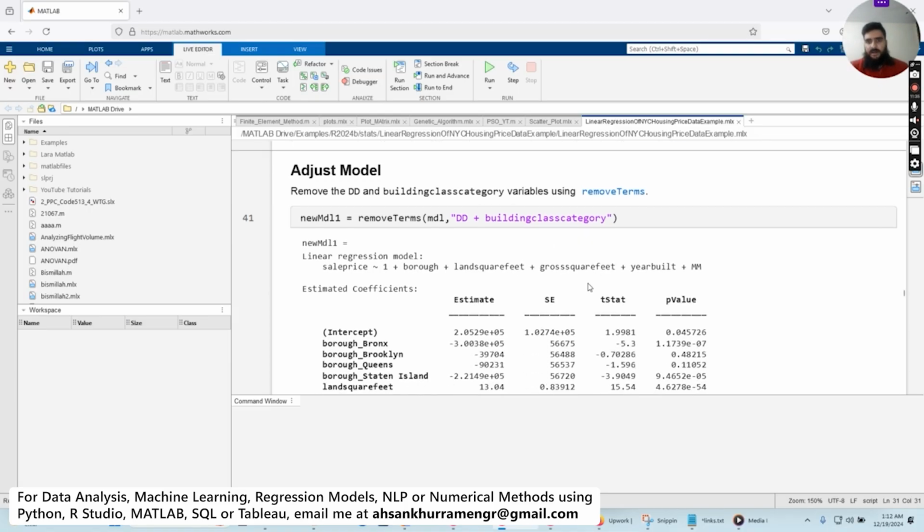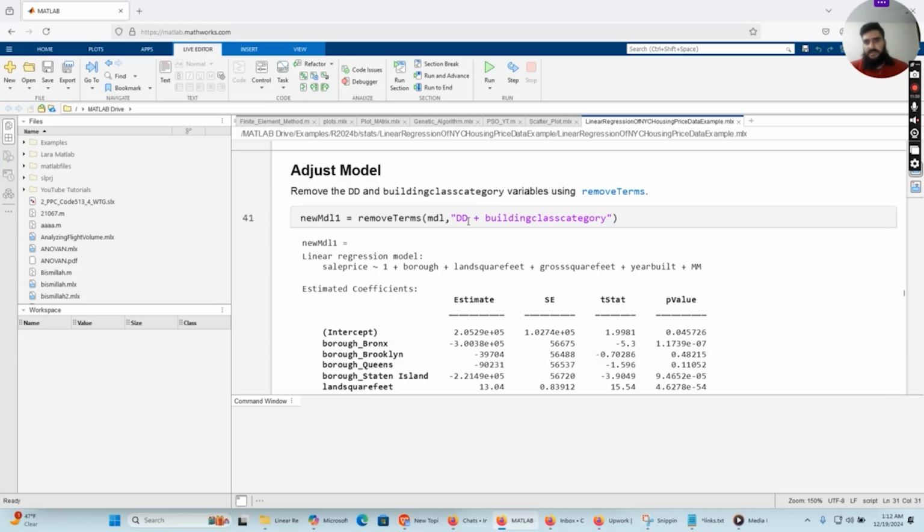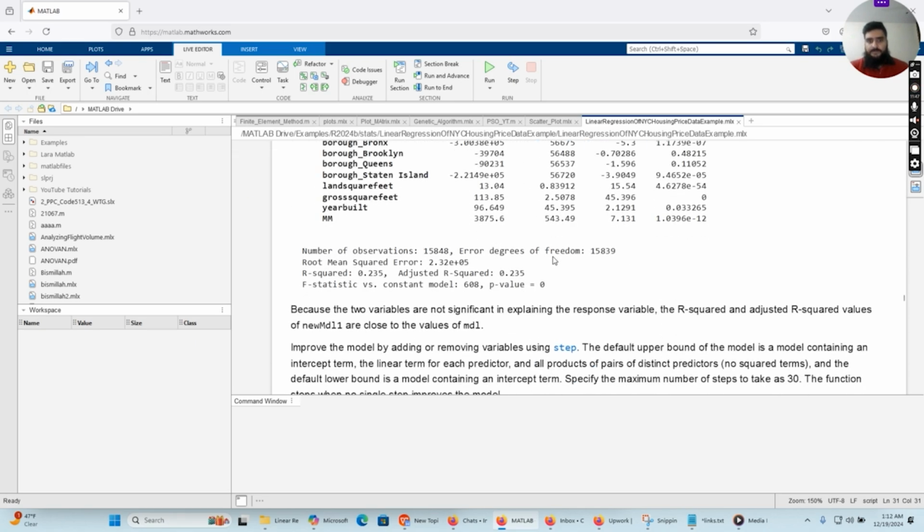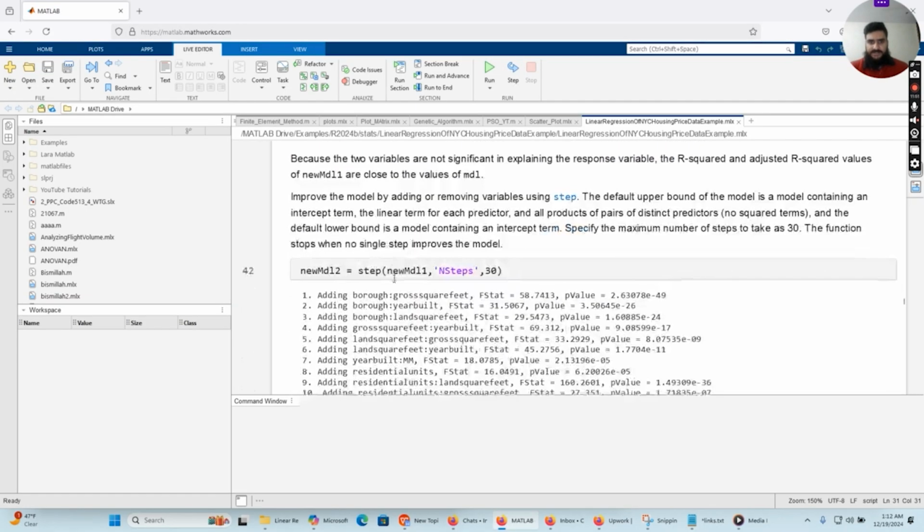Now you can see that this newly trained model doesn't include the terms day and building class category, which we saw don't have a significant impact on the sales price. And now we can see that the adjusted R-squared value has increased to some extent.